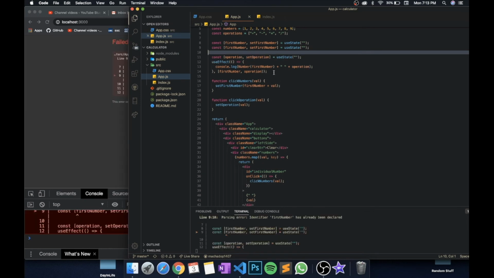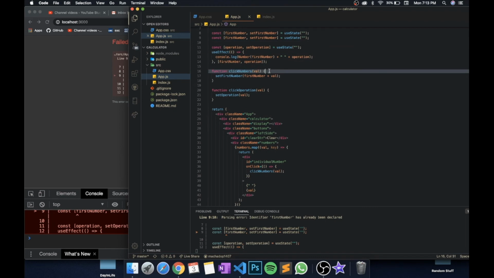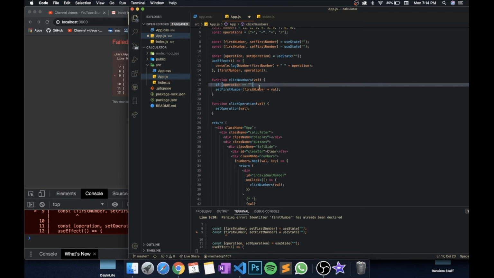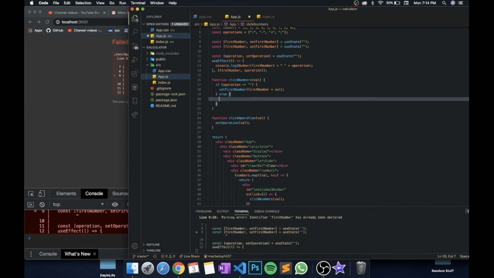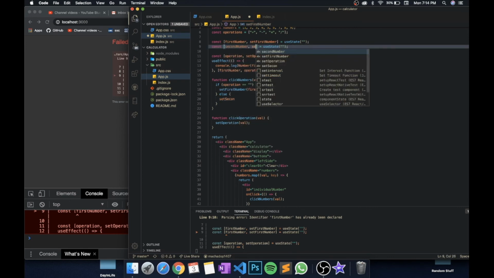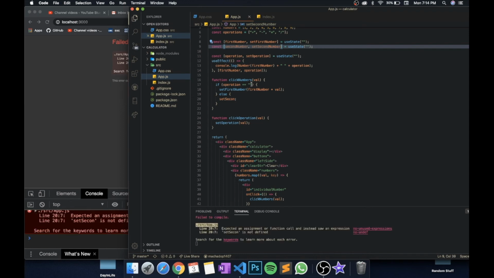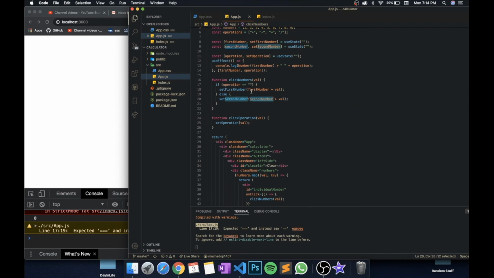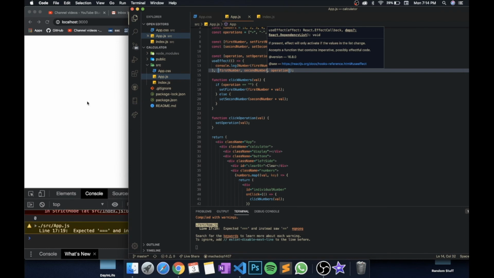So now we're going to create another state called second number. And we're going to change this to: if operation equals null, like if operation equals what we set first, then we're just going to set the first number. Else we're going to set the second number. So set second, oh, I didn't change this. So second number and set second number. Set second number equal to second number plus value, right? So let's see, and also let's add this to the use effect cycle.